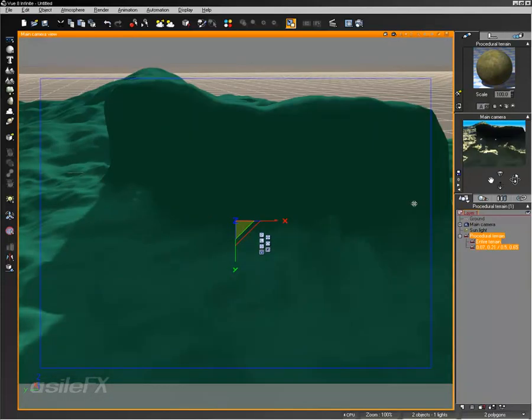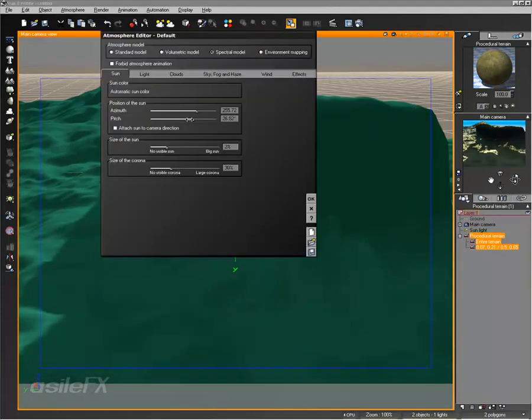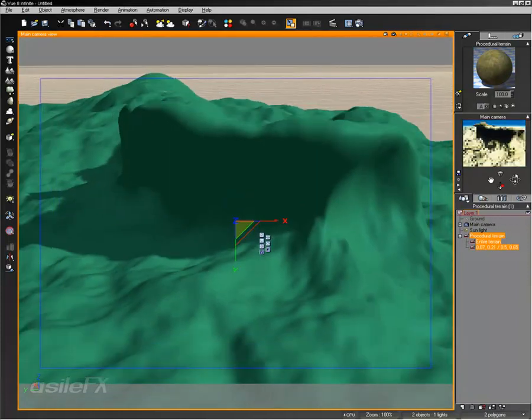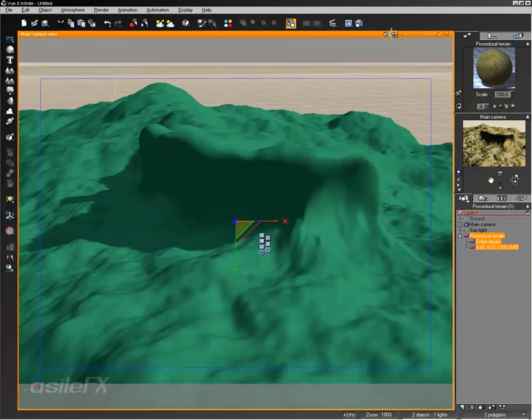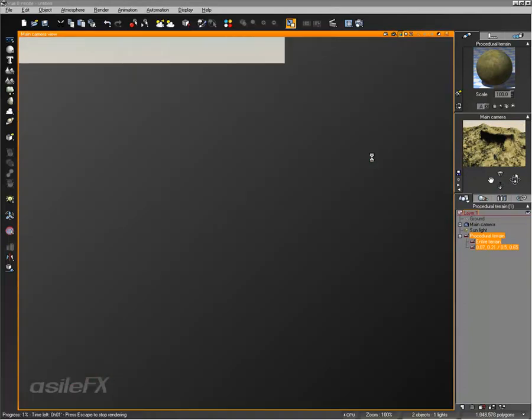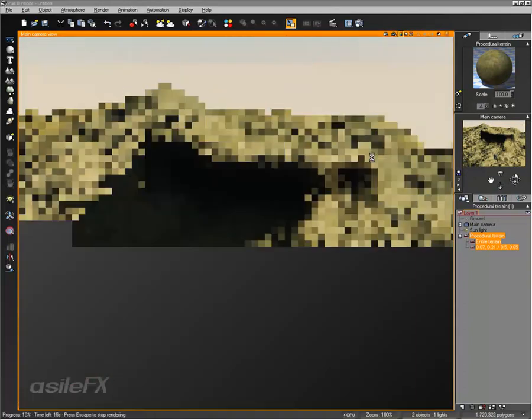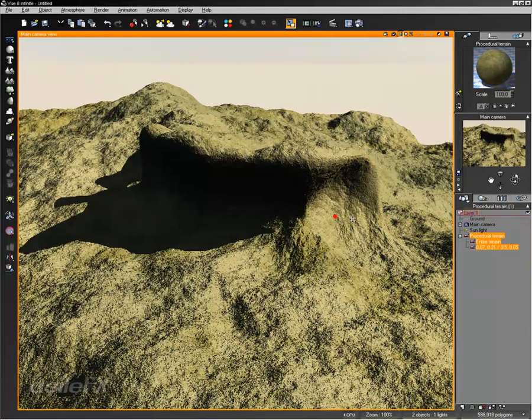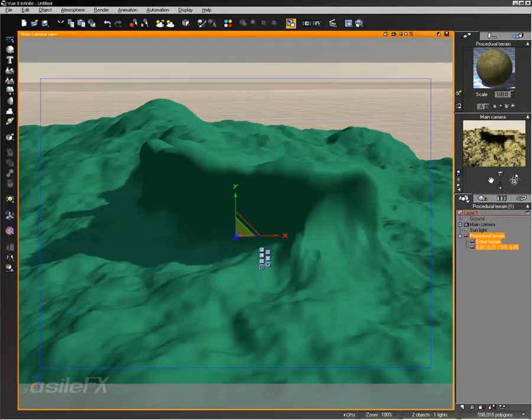I'm going to open up the atmosphere editor and just modify sunlight so we can see a little bit better. And just go ahead and do a quick preview render. This is still rendering out, but we can see that for the most part, actually the zone blend was pretty good. It doesn't really appear to be any tearing around the edges of the zone, which is good.